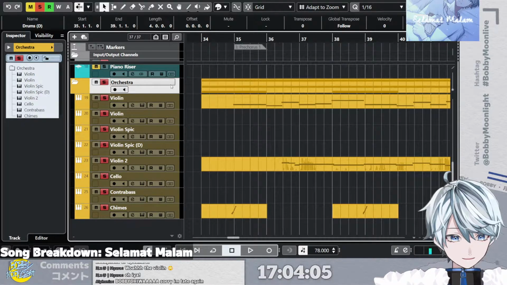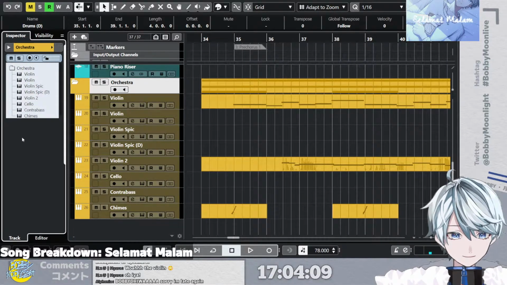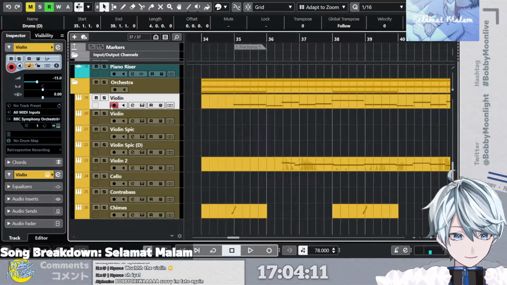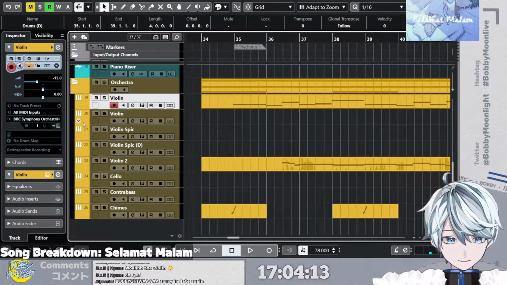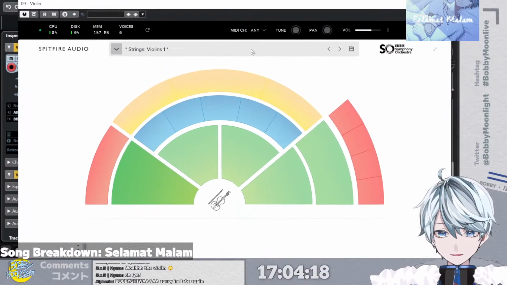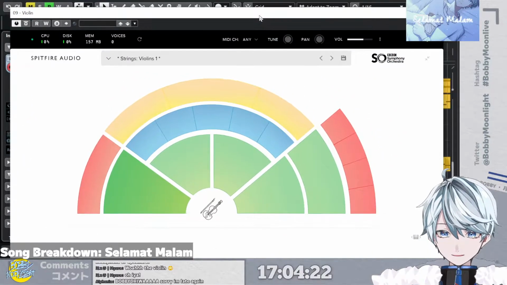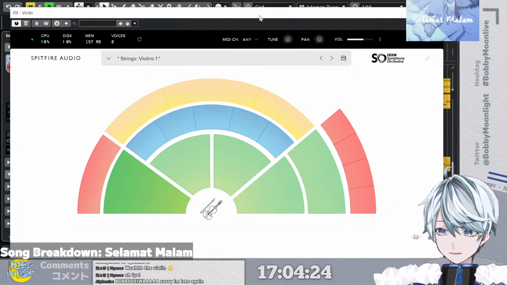So yeah, for the orchestra, I'm using this. Oh, I pressed the wrong thing. So yeah, I'm using this. This is also what I used before. I'm using Spitfire Audio, the, what do you call it, the BBC Symphony Orchestra Discover.